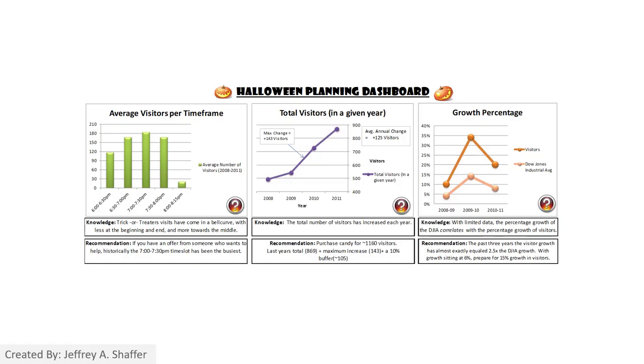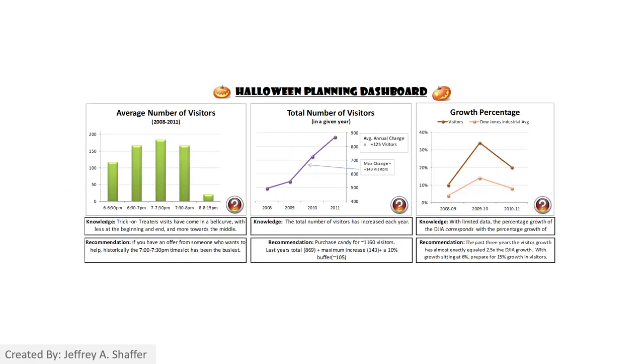Okay, this is another example in Excel. You can see there are many issues, like those unnecessary 3D effects, and also if you look at those labels. This probably is an improved one. Although there are still some places that need improvement, at least the labels are better.